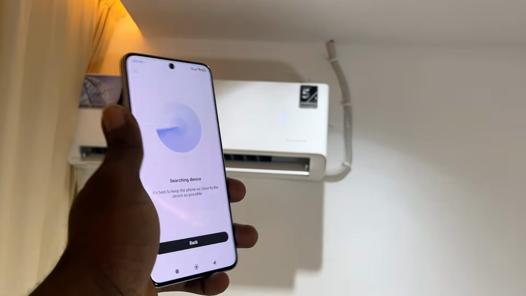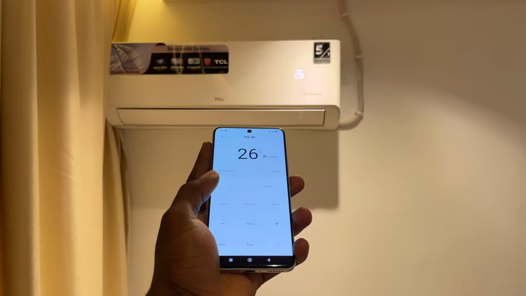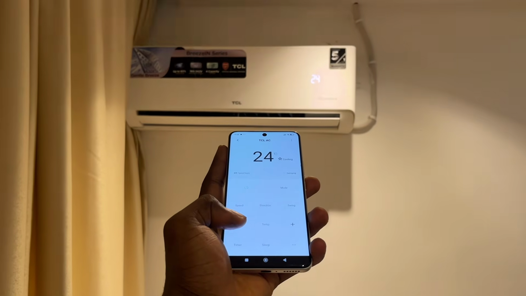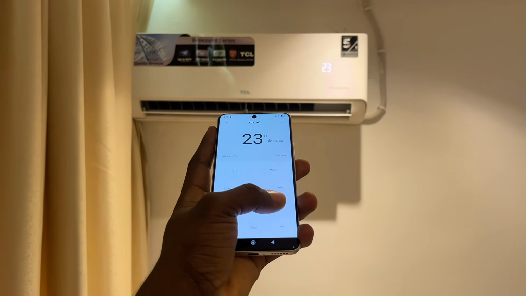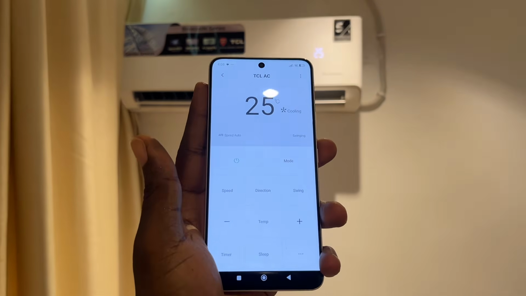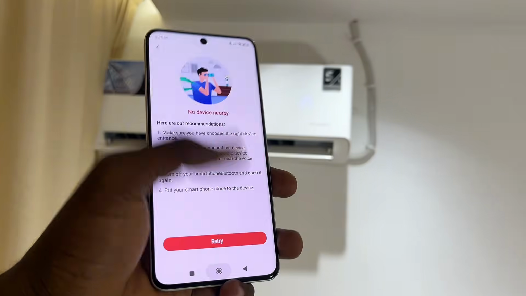If yours is able to find the name of your TCL AC, just select it, follow the on-screen instructions, and you'll be taken to the control center on the TCL Home app, where you can now control and use your TCL AC comfortably without any stress. But if yours is unable to find the name of your TCL AC, or you're getting an error that actually looks like this, then what you want to do is to try the second method.